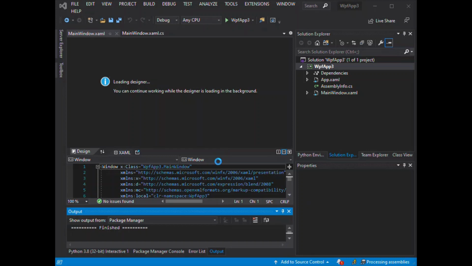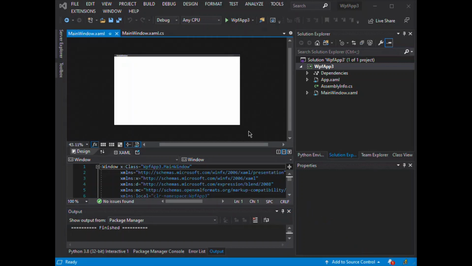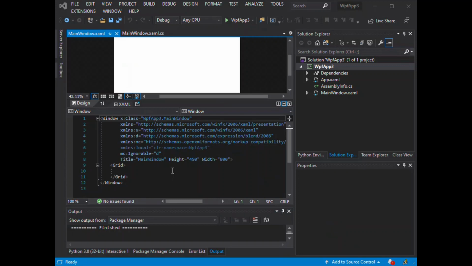As you can see, it's still loading. We've got this error being shown, but just give me a moment. So now let's get to it. We look inside the code here. As you can see, it looks pretty much like XML. The object element syntax always starts with an opening angle bracket.